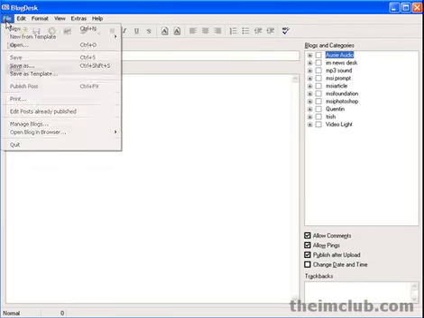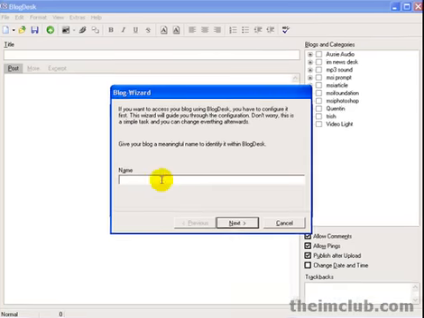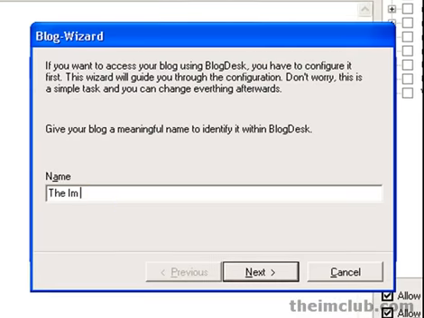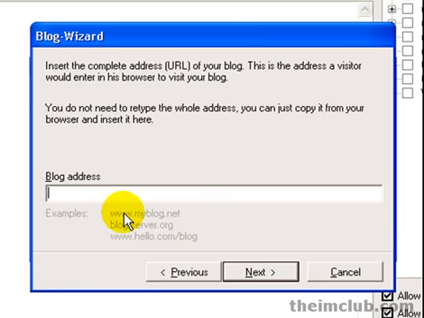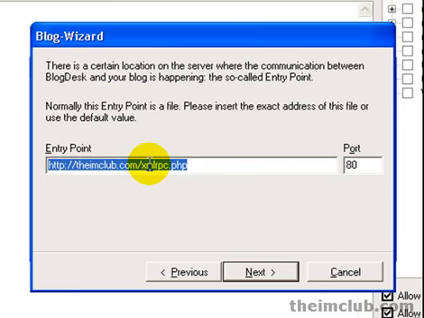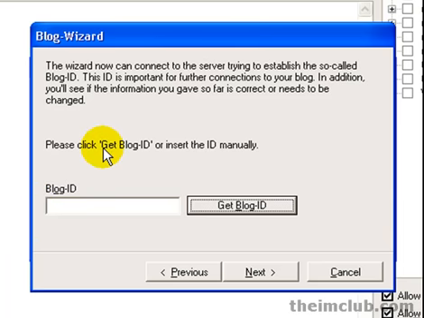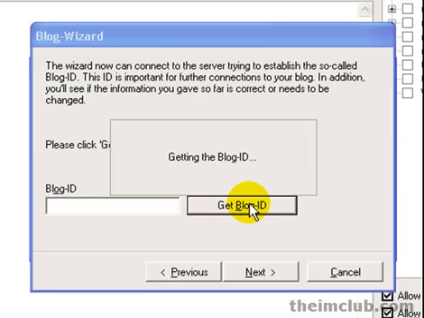So the first thing we have to do is go to File, Manage Blogs, and create a new one. And we're going to call it IM Club. Go next, and the address is http the IM Club. Next, we want to choose what it is. It's a WordPress. It's already going to pick up that XML RPC for us, so we go next, and we just put in our login. Now the login is what you use to log in for your WordPress, not your cPanel login, your WordPress login.